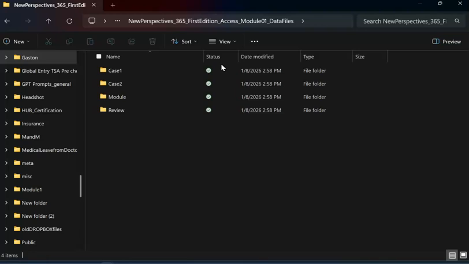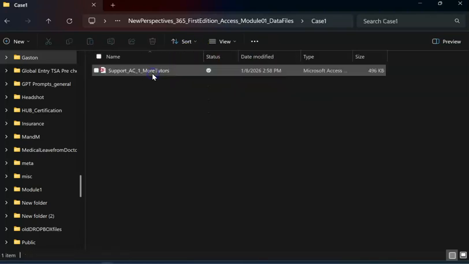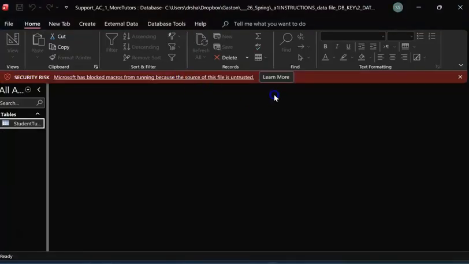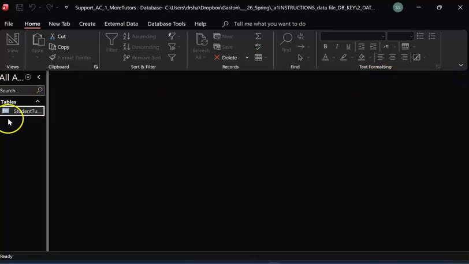So again, I just did the extraction of the data files. I started with File Explorer. My other database is still open, but to do number 6 and to open a support database, I went to my File Explorer and made sure I knew where my data files were. My data files were incorrect, so I corrected mine. Now I'm going to select Case 1 and the support file. So here it's provided me and opened the database. The file is untrusted, so we're going to say okay.